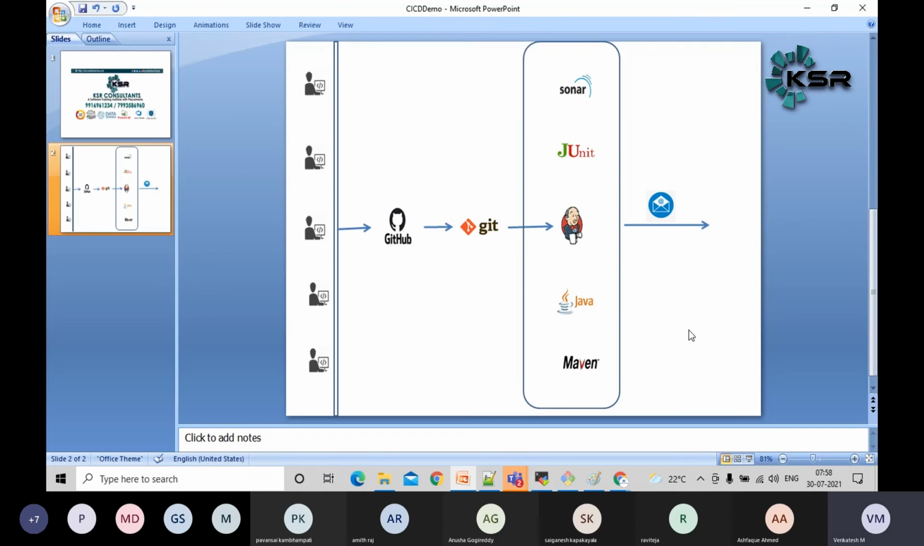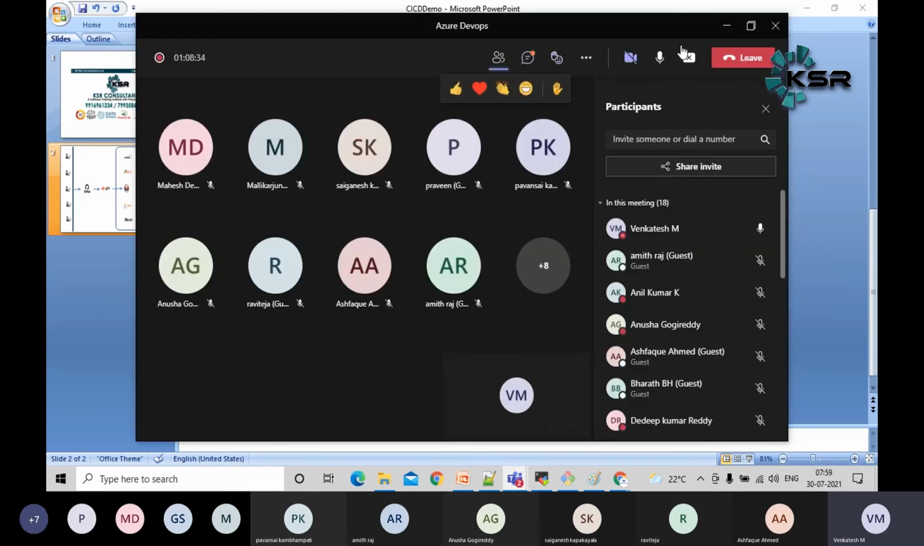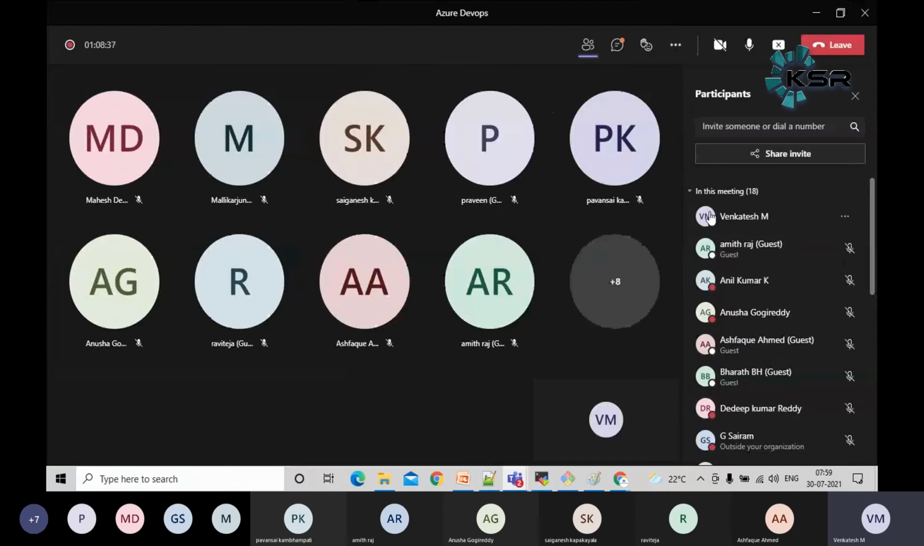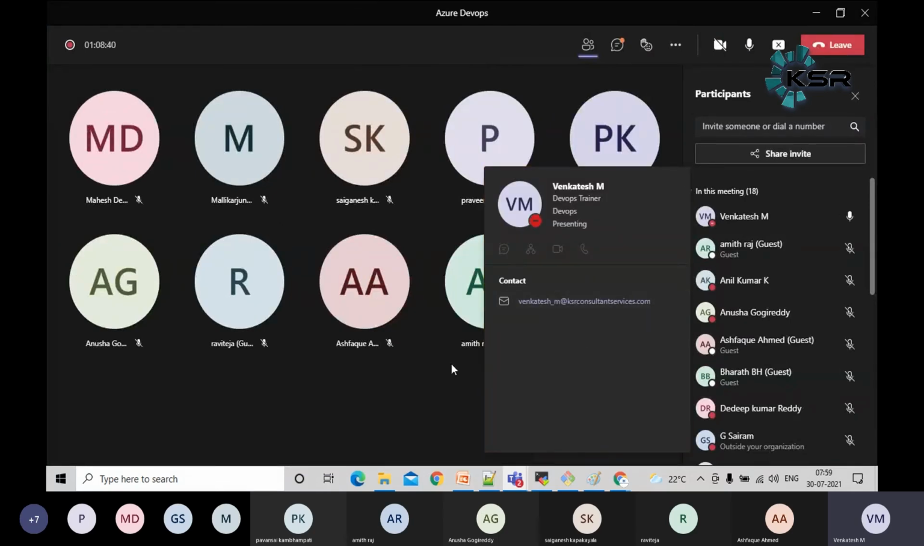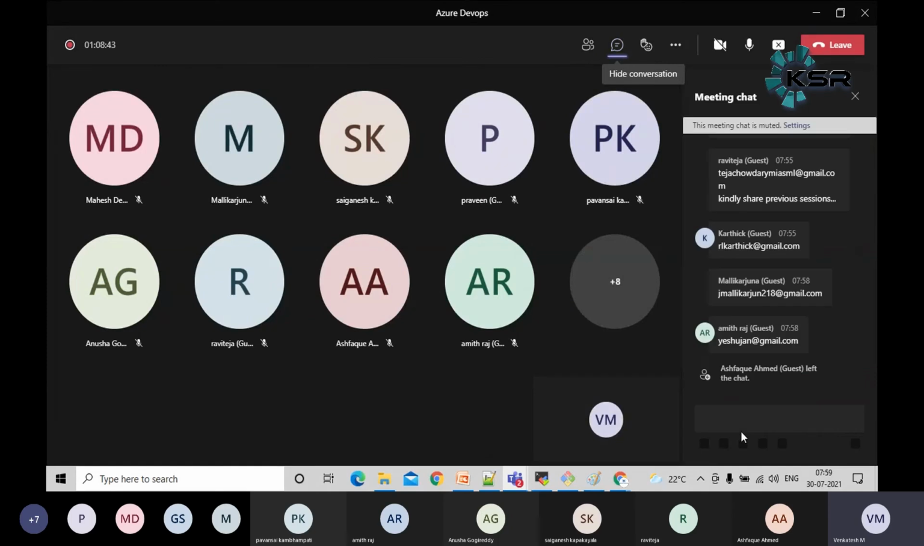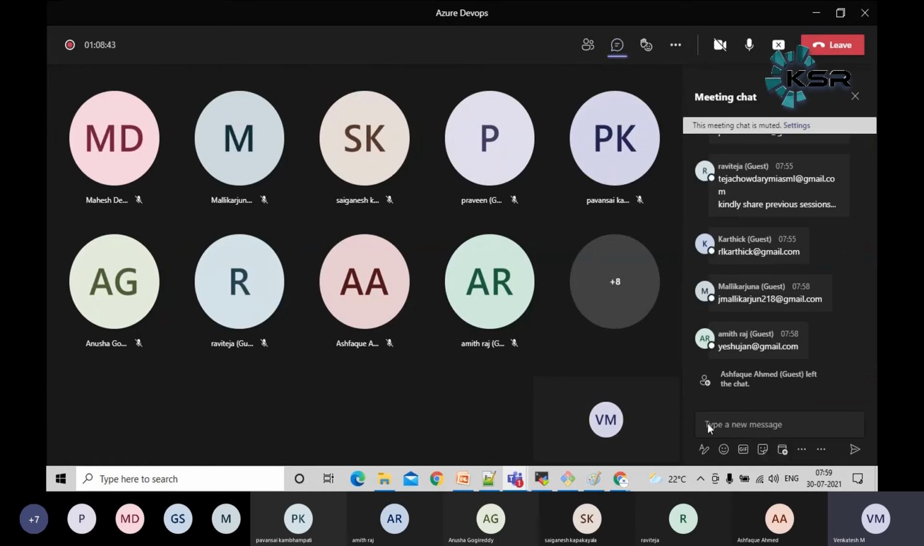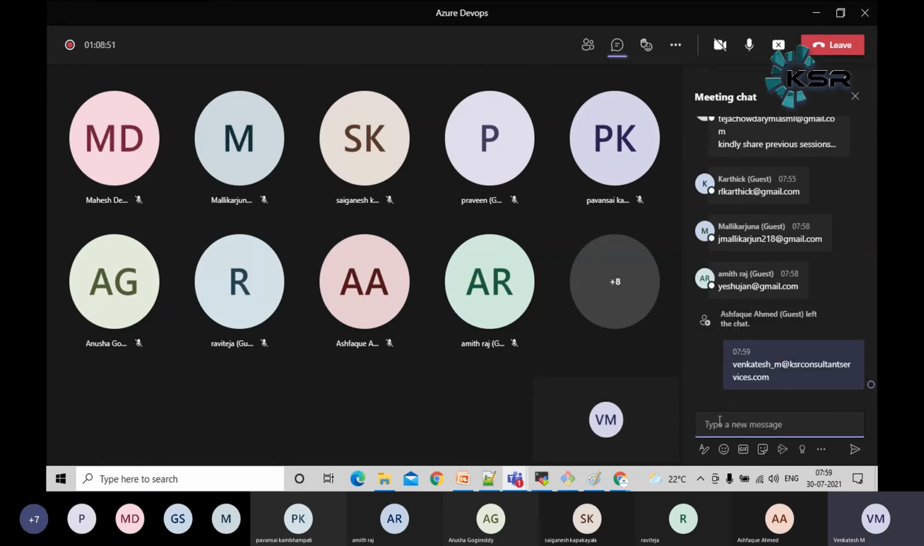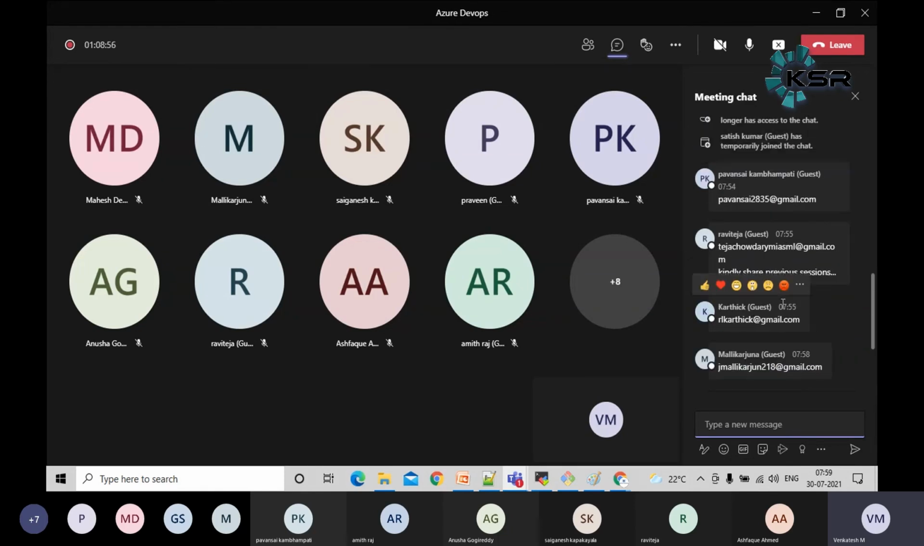Otherwise, I can wait for a couple of minutes and we can drop off. If you face any issues when creating VMs in your local, you can ping me here. I'm sharing my consultant chat window. You can ping me here, guys. I will take a call and I will try to help you. I will take a note of these mail IDs and we will make sure we send the details, guys.